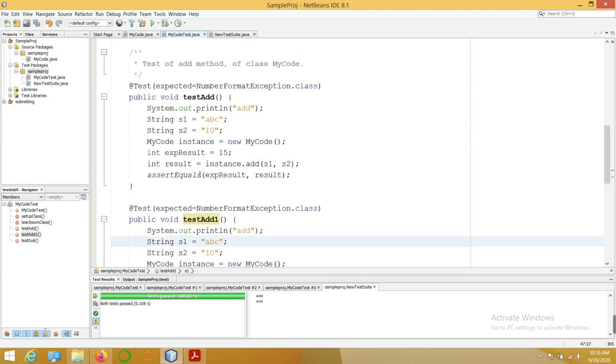Understood this? So that was all. I think you must have followed this particular topic of unit testing with the help of the JUnit tool in Java.